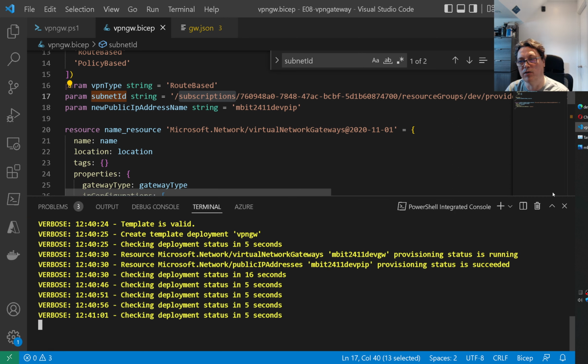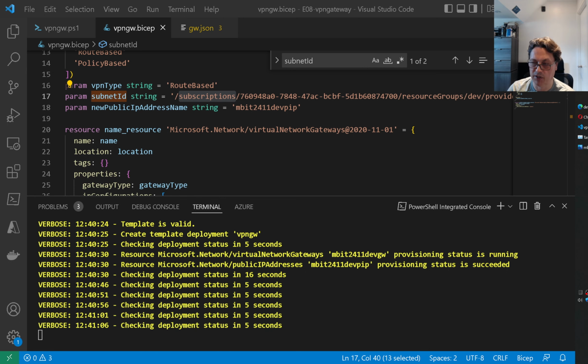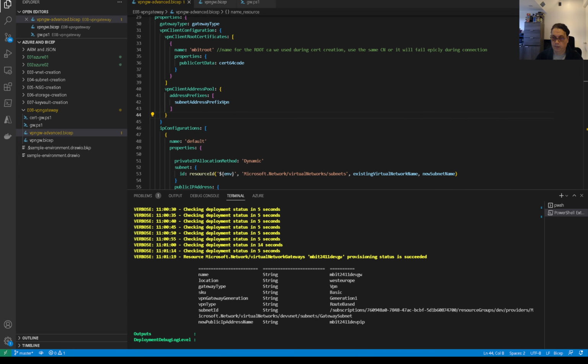This will take a considerable amount of time. I think 30 minutes, perhaps 45 minutes. So you need to be patient here. Okay, finally the deployment finished. So now we have a gateway in Azure.